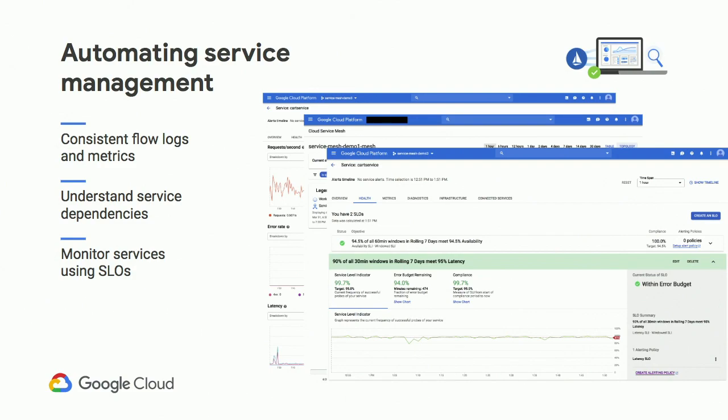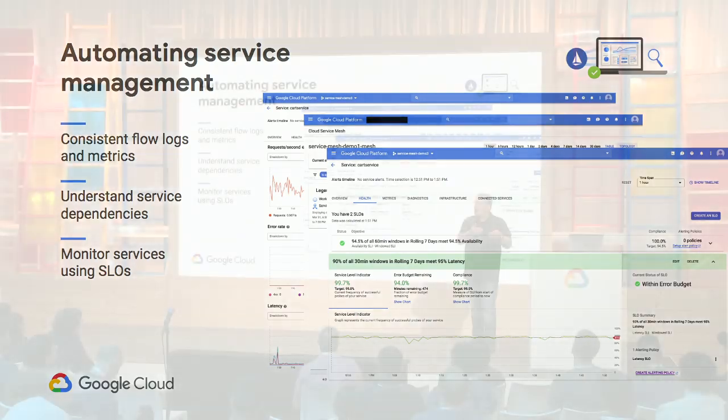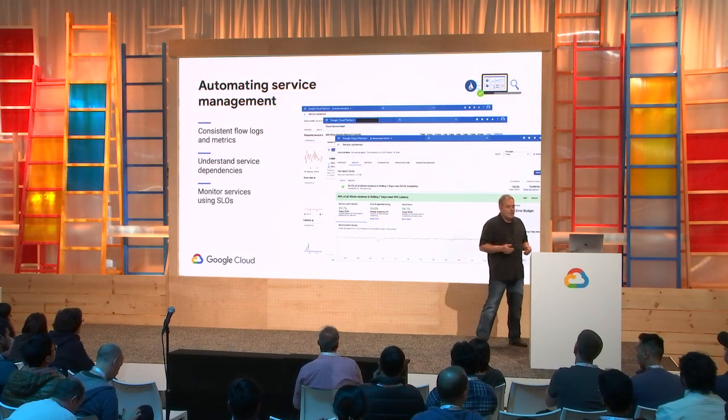I can look at the service dependencies to understand what my critical customer user journey is with respect to what's going to impact my end SLA to my customers.